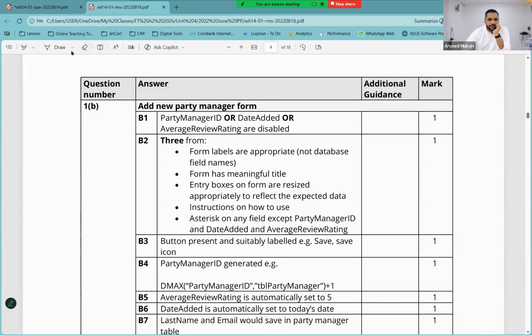Let's put ticks. There is a pen. Form labels are appropriate, not database field names. We kept spaces, right. The form has a meaningful title. Say yes, Willow. Yes, right? Entry boxes on form are resized appropriately to reflect the expected data. That also we did. We resized it based on the number of characters. Instructions on how to use. We said no system generated value. I didn't do it. I told you all to do it. Say choose one from average review rating. That was also done. Asterisks on any field except party manager ID, date added and average review rating.